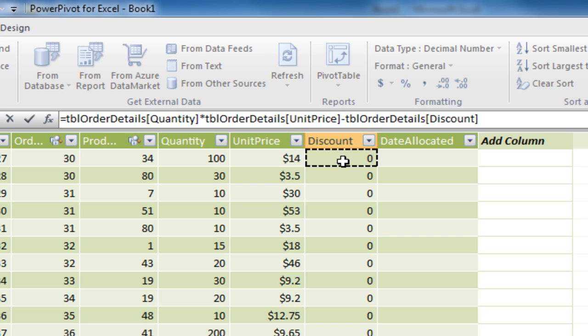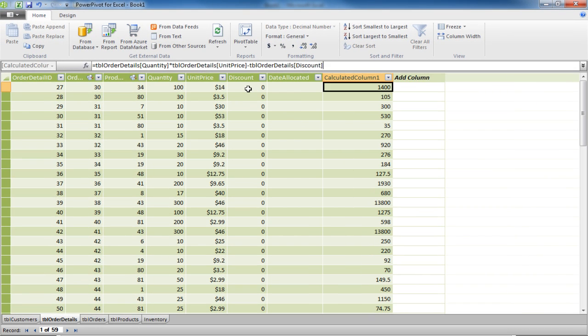The order of operations is important here in PowerPivot, just like it is in Excel. However, in this case, I don't need parentheses because it will do the multiplication first, and then it will subtract out the discount from the result of quantity times unit price. Once you've got the calculation in there, all you need to do is hit Enter, and you'll have a calculated column.